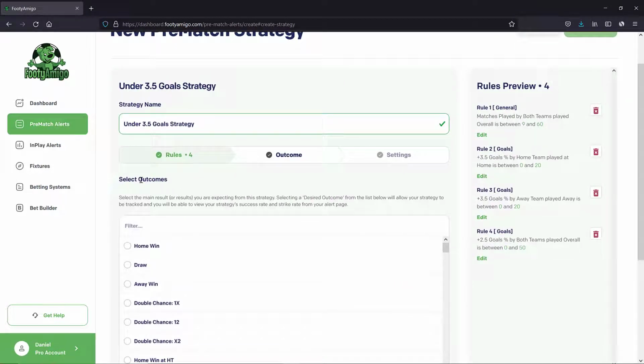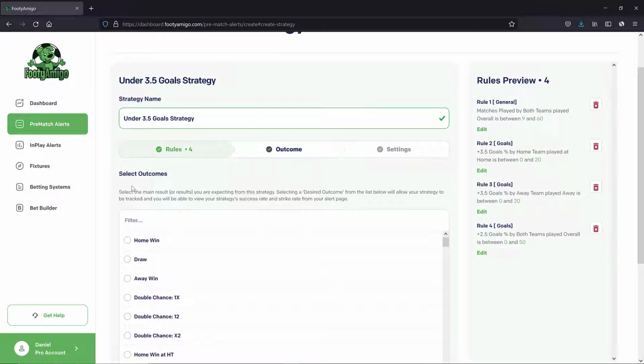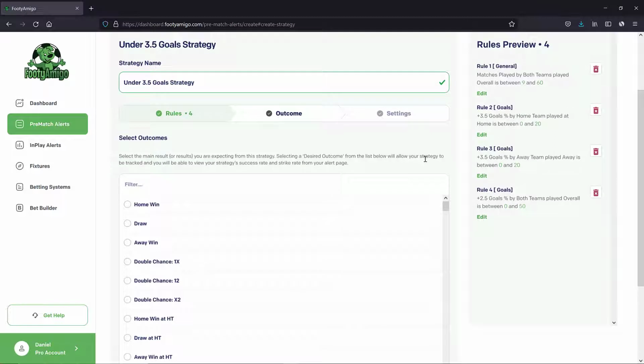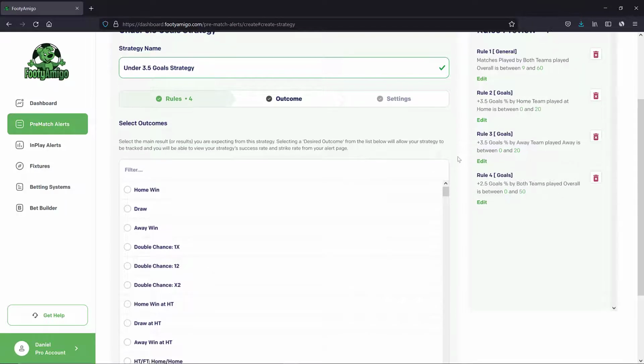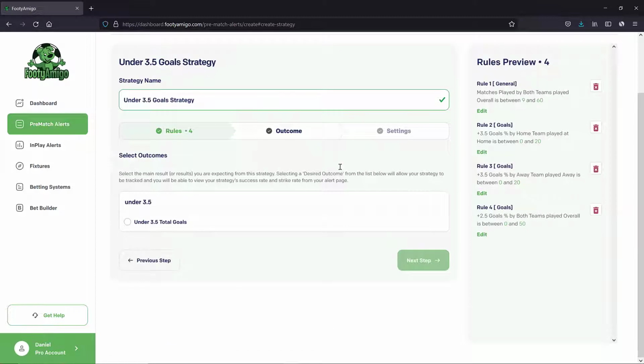And one thing that I have to do is to select the outcome. So selecting an outcome allows Footy Amigo to be able to help you track and show you previous results of games that actually met these rules, and it also allows you to be able to calculate your strike rate. So the outcome that I'm going to be selecting for this strategy is under 3.5 goals because that is the bet I'm going to place. So I'm just going to select under 3.5 goals.